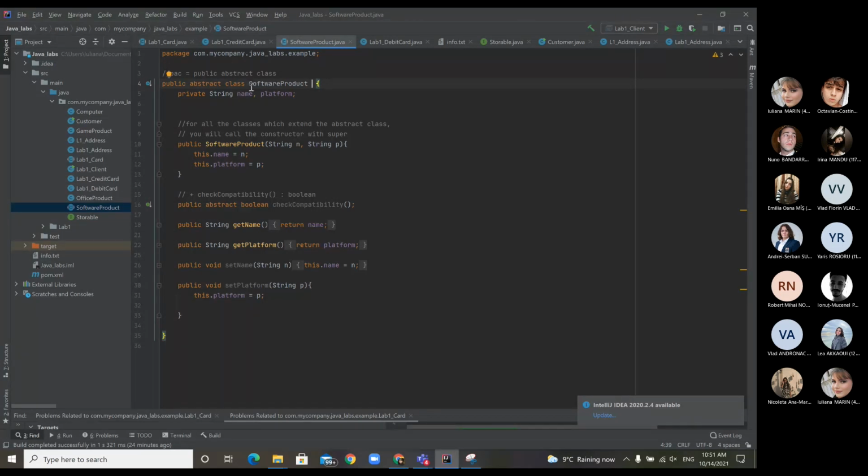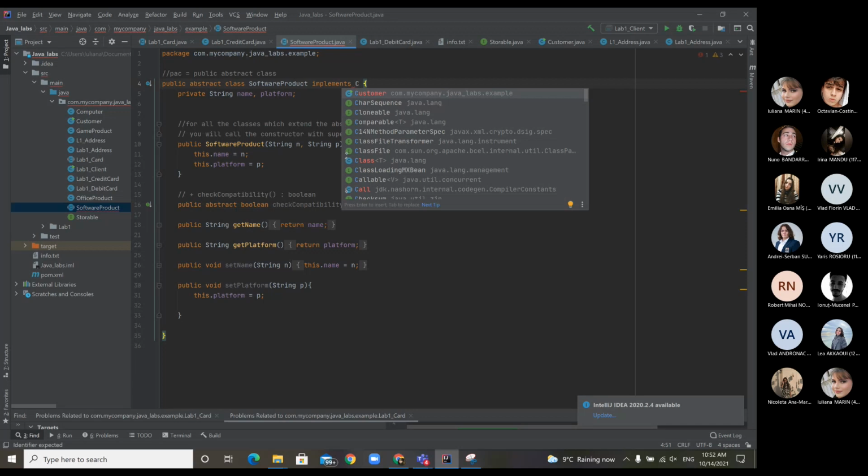So for now, you would like your software product to have the storable interface implemented, as well as to compare two objects of type software product. So here you would write implements, and then you have what? In order to have the compareTo method, you need to write which keyword? You want to compare two objects of type software product. Implements of what? Comparable.